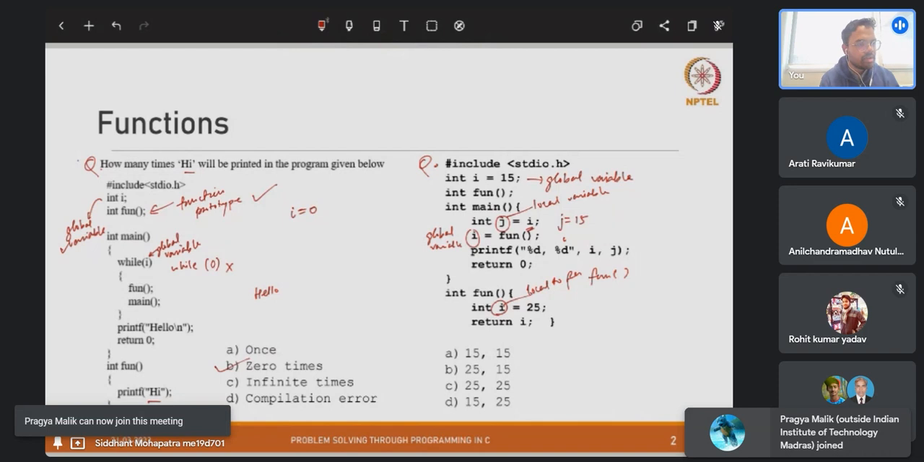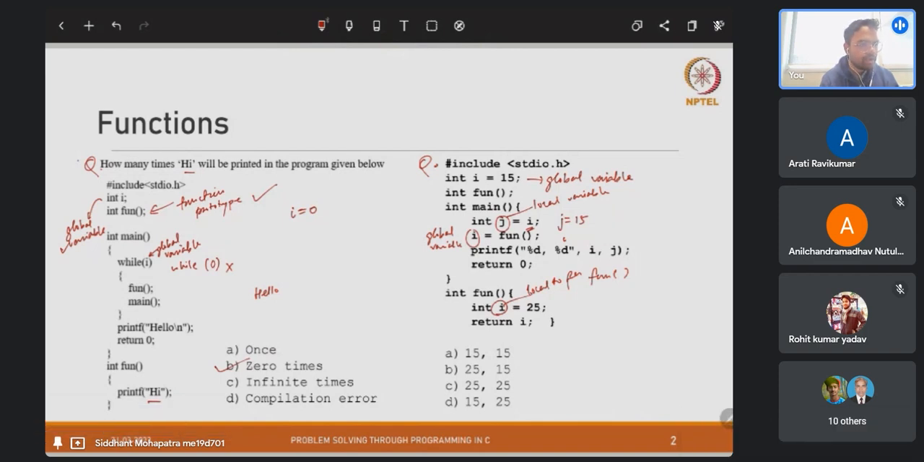And whenever there is a conflict between local and global variable, for example, here you are supposed to return I, and you can see that there is a local variable I and there is a global variable I. So in that case, the local variable will always have a greater priority than a global variable, right? So here the I that will be returned will carry a value of 25.